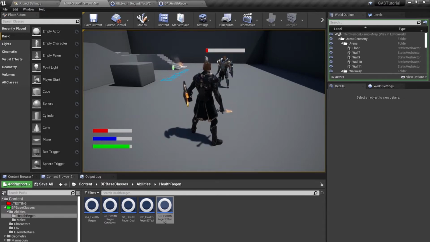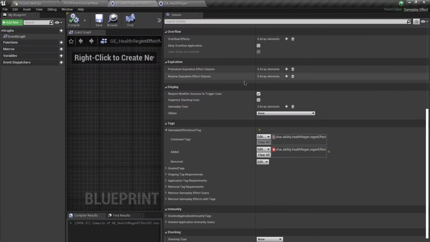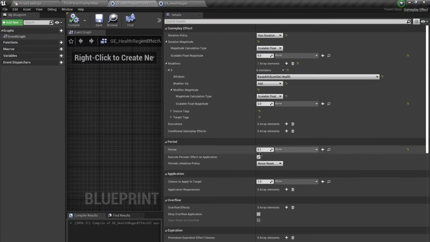So you see our health is increasing slowly by 2, and the change is applied for every 0.1 of a second. See, the change is applied for 5 seconds, every 0.1 of a second, and the change that is applied is add 2 to the health attribute.